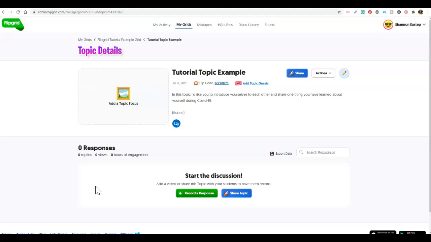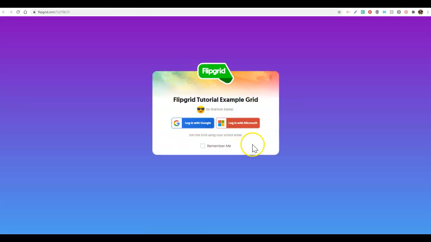Okay, before I move on, I just want to show you, if you wanted to see what the student side looks like, you can actually click this code right here, View as Student. When I do that, it's going to ask me to log on. Why is it giving me these 2 prompts?